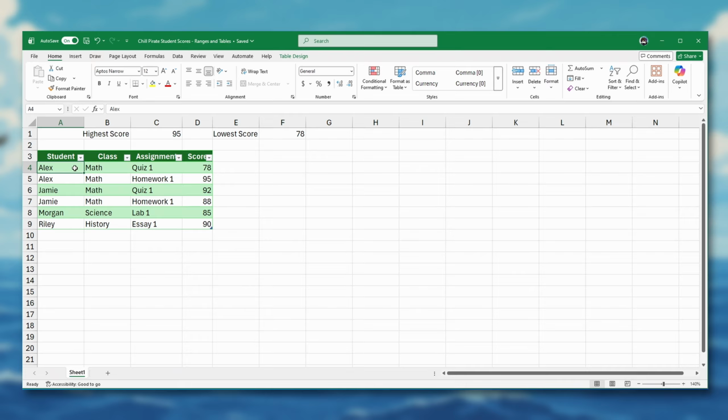Let's take a look at some changes I made to this student score tracker. I added the highest score and the lowest score at the top. This is layout. These are just ranges at the top. And below that, I still have the table. That is our structured data, and that is where the information for the summary at the top is pulling from. This mix is completely normal.